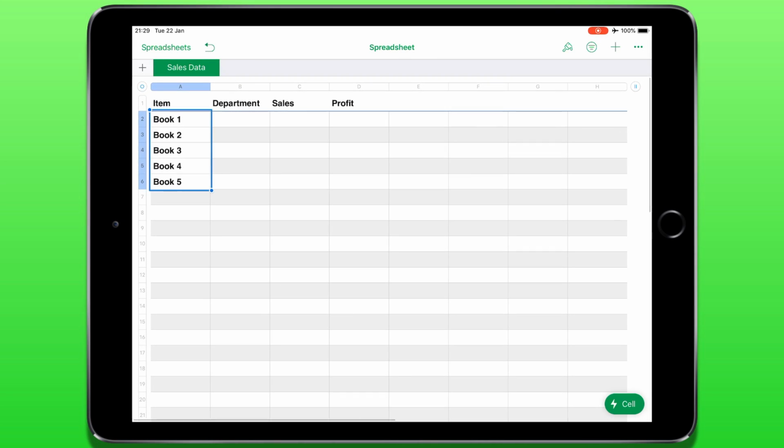Now at any point if I want to change anything or I've made a mistake, if we have a look towards the top left next to spreadsheets, we have the undo command. I can tap on that and just undo back through the steps until I'm happy with how it looks again.